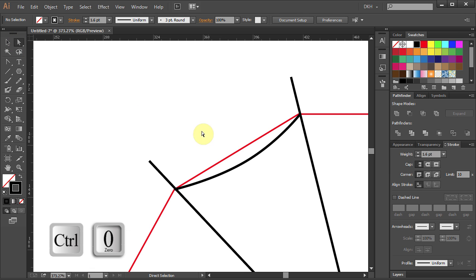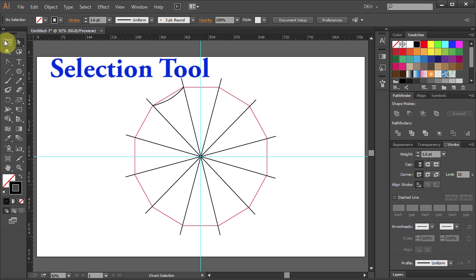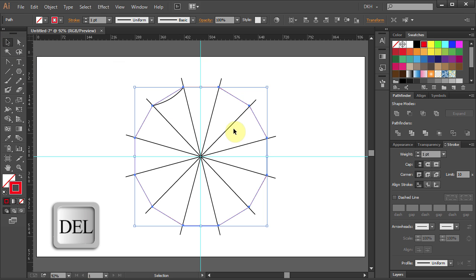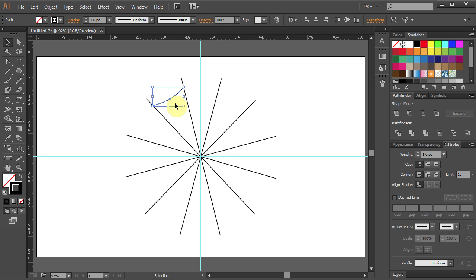Press Ctrl-0 to see the whole page. Using the Selection tool, select the red polygon and press Delete on your keyboard. Select the black segment, go to the Rotation tool, press and hold the Alt key on your keyboard and click in the center.